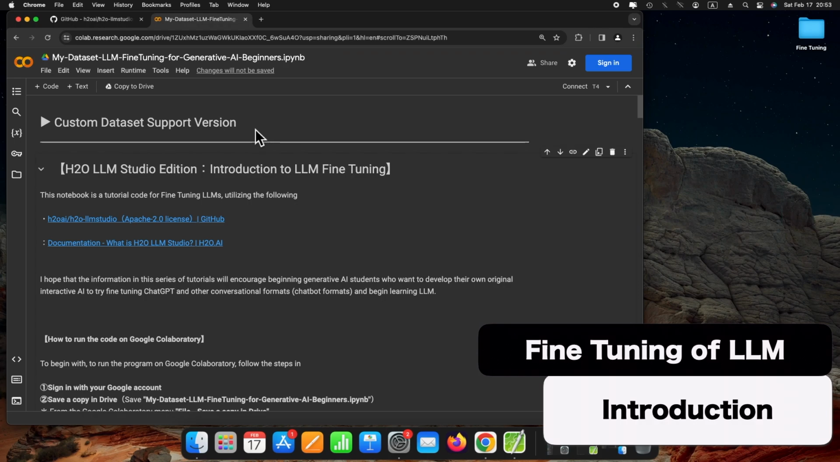I hope that the series of information in this tutorial will be a starting point for beginning English-speaking AI students who want to develop your custom interactive AI to begin learning LLM by attempting conversational, chatbot-style fine-tuning with custom datasets and other methods.